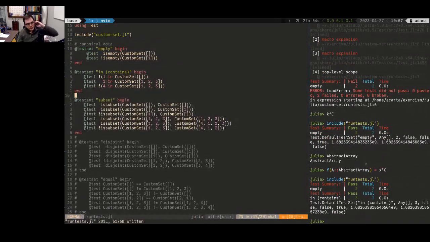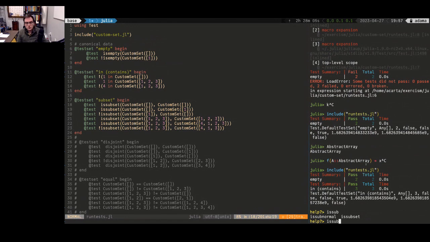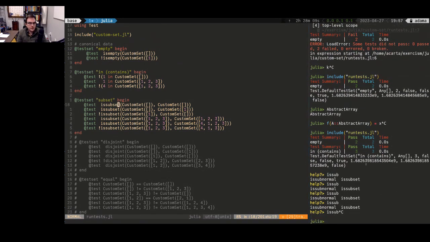Hopefully we'll be able to get through at least a good chunk of this. I did burn some time trying to debug that issue before, but c'est la vie. So I want to have this is subset function. I think this is one that's in here too. Is subset. Yeah, so this is already defined.